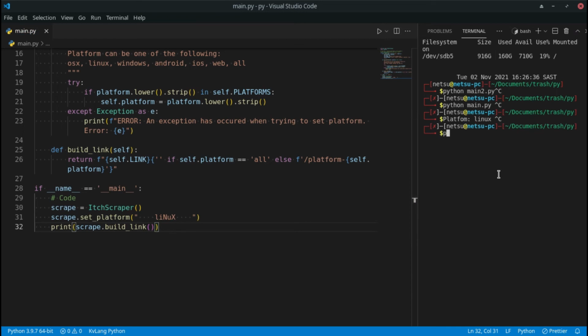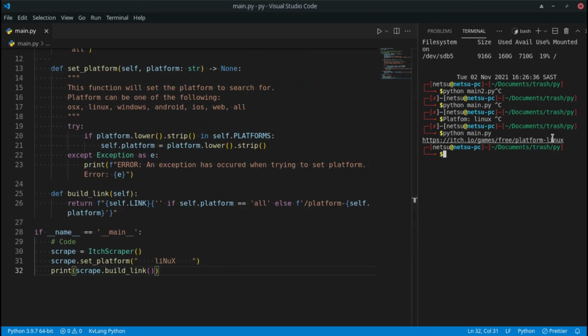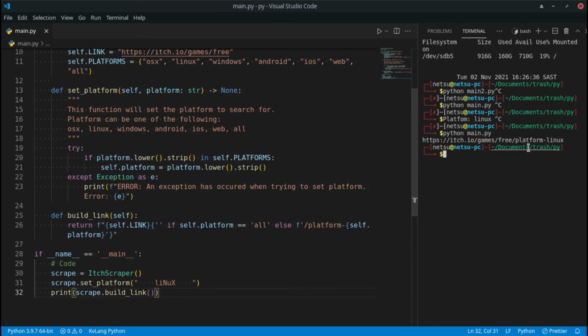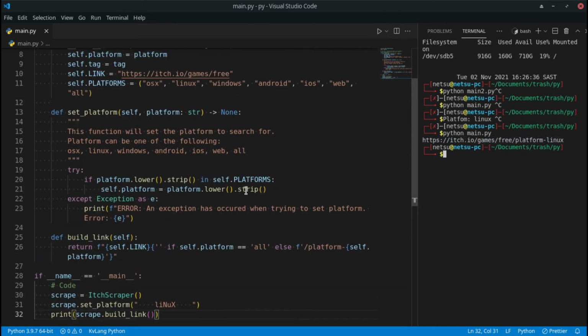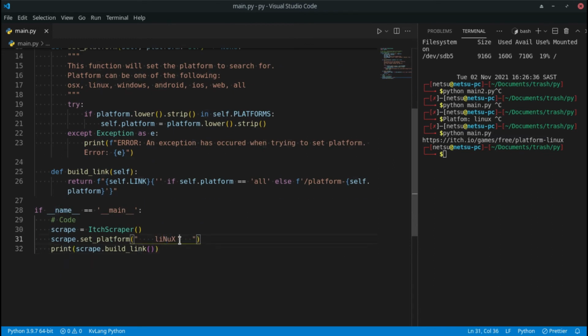Now if I were to say python main.py, we get this: https://itch.io/games/free/platform-linux. That is everything we just did. Everything we have done up until this point has been to create this link for us. As you can see, Linux is all lowercase. We successfully detected that it's Linux, even with these capital cases and spaces.